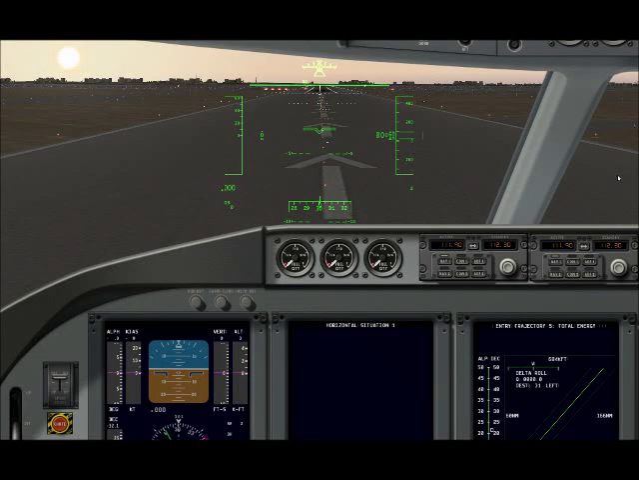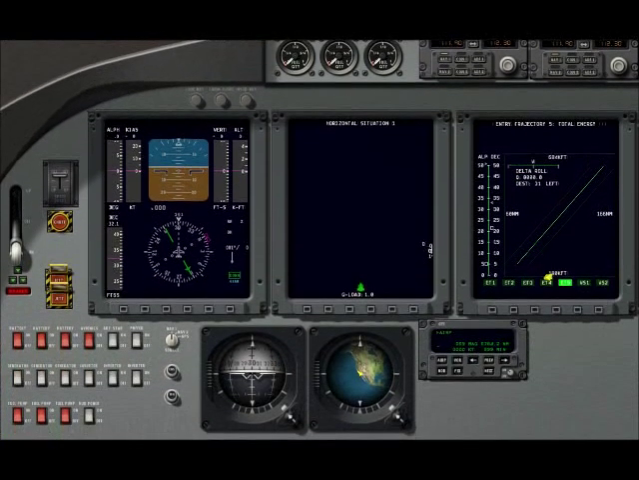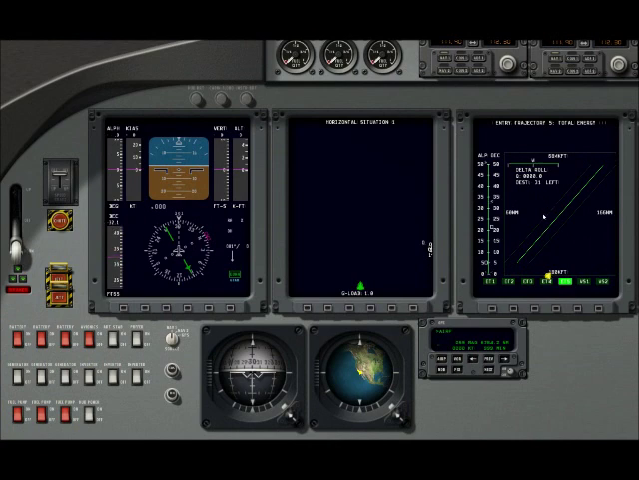This is a tutorial on how to fly a full reentry and landing in the Space Shuttle using X-Plane 9. X-Plane 9 comes with a pre-programmed scenario to allow you to do a full reentry into Edwards Air Force Base. It uses these two display screens. This is an energy management display, and this is a navigation display here.